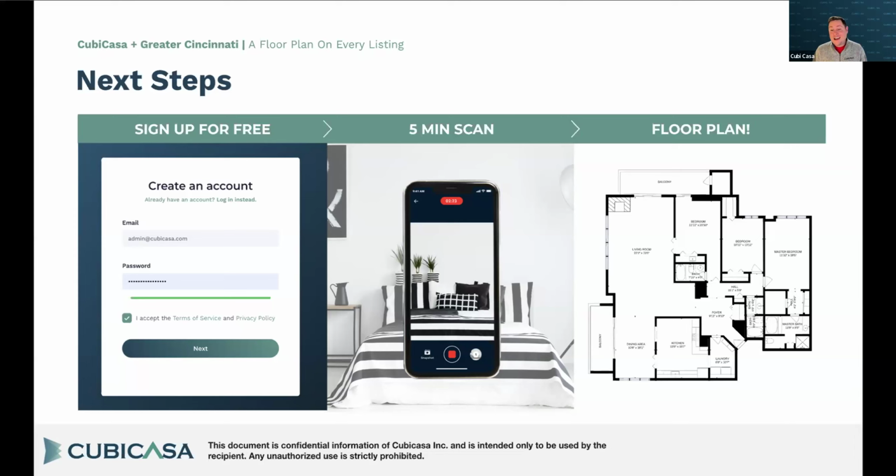I always recommend download the app, do a test scan of your own home. You'll see how fast and easy the process is. You're also probably already familiar with the measurements within your home, or at least have a general idea of them. So you'll get a chance to see how accurate the floor plans are as well.